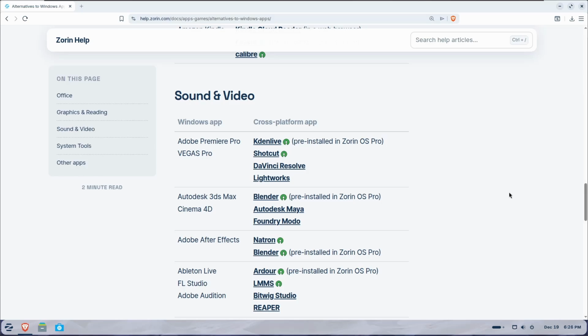You may find out that the alternatives to the big name apps like Adobe, Photoshop, and Premiere, and Microsoft Office work perfectly well for your needs, and many options you can use are fully free to use and open source as well.